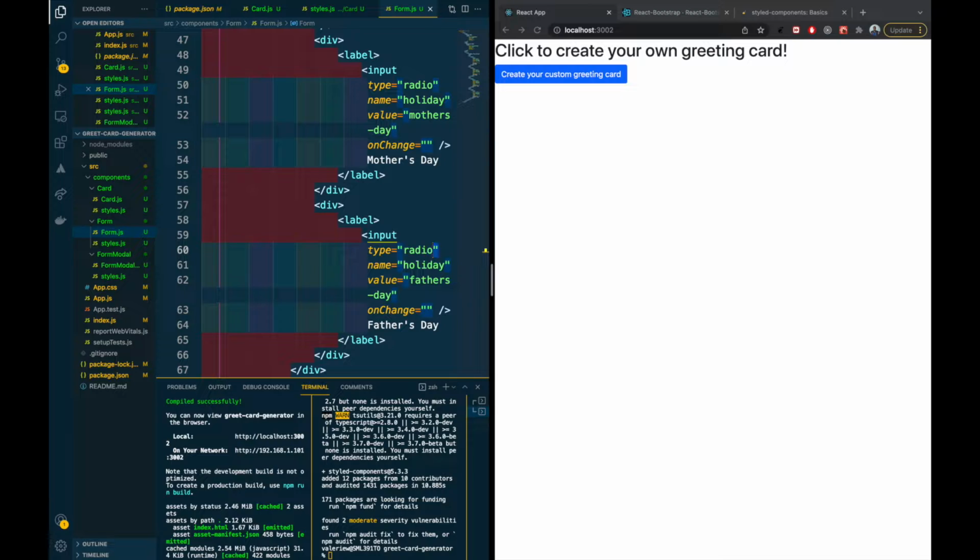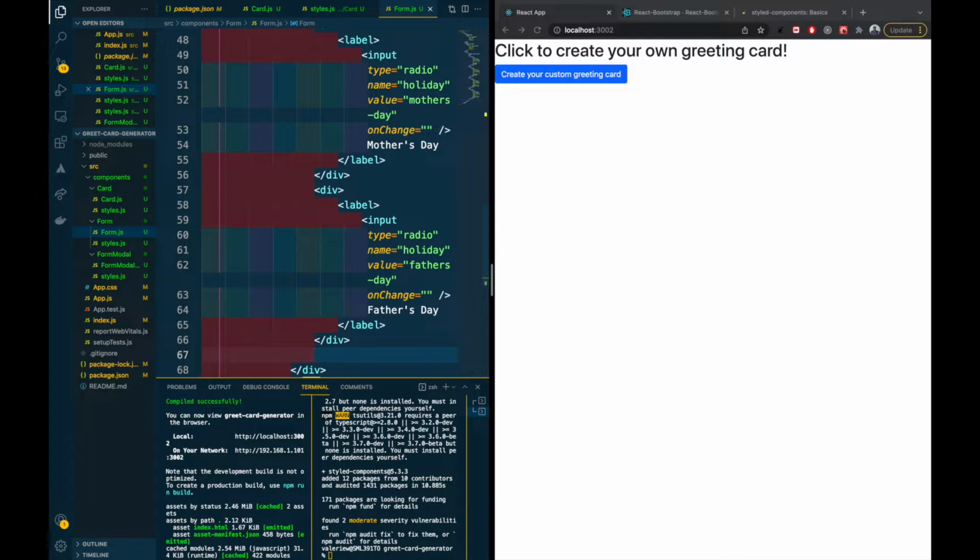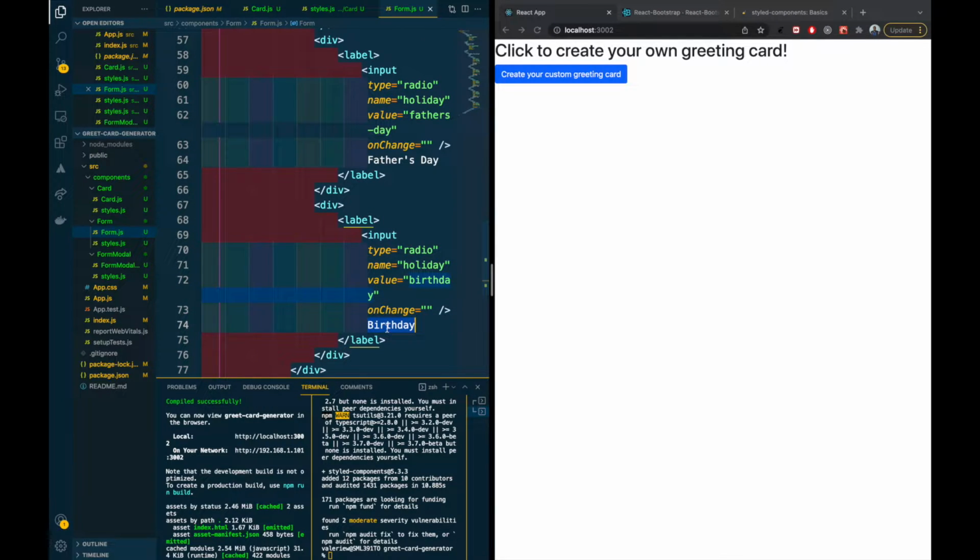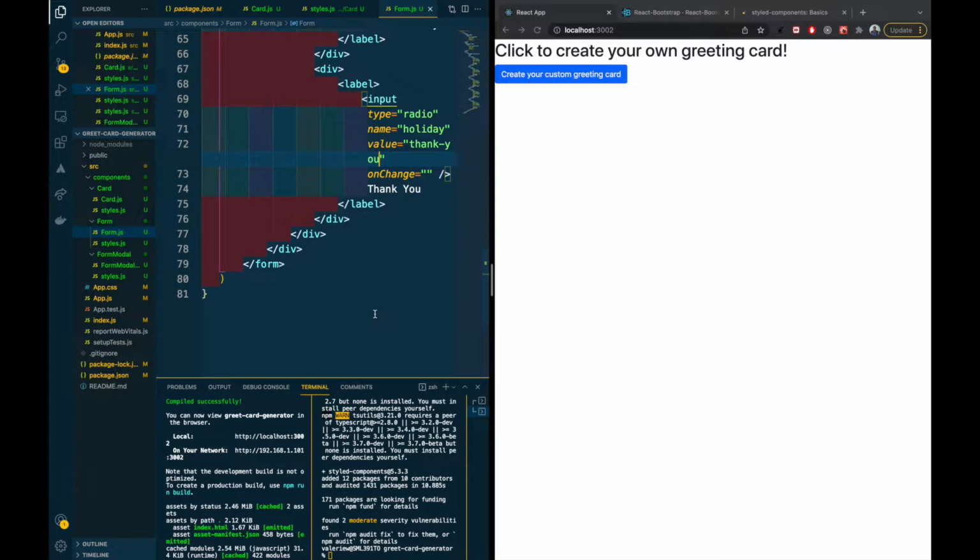And I believe I had a last one, which is going to be for a thank you card. If you want to send someone a thank you for being there for me. So we'll do thank you. And this will be thank you. I believe we can make this thank-you. And yeah, we'll keep the rest of that the same. So those are our radio buttons.